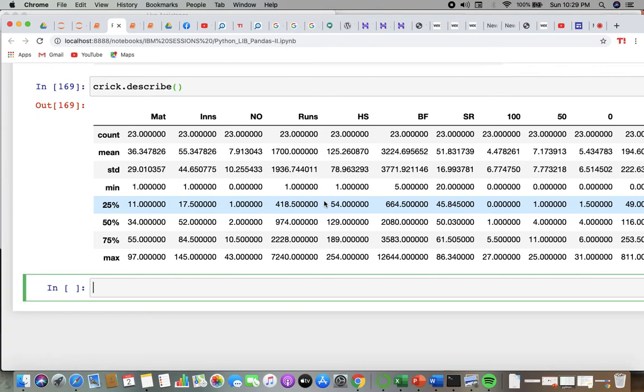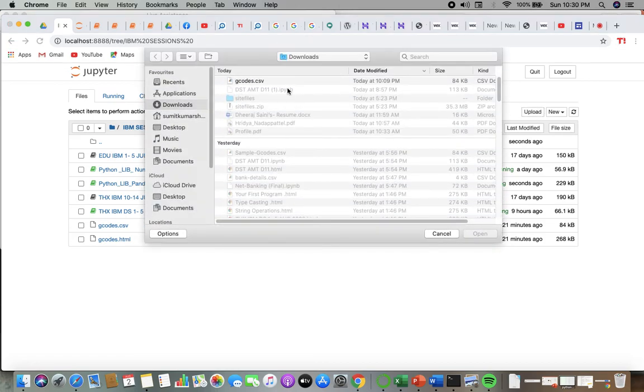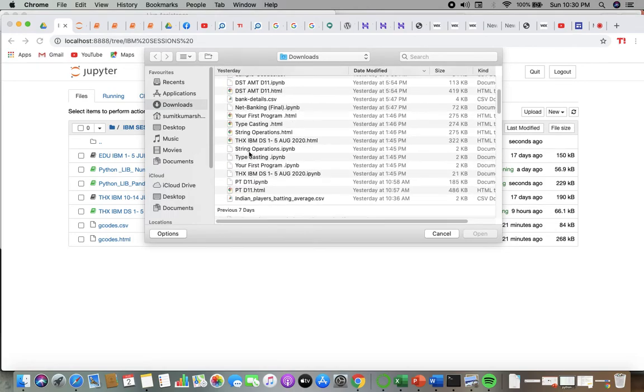So meanwhile, you can import data if you have any data on your hard disk. You can import those things. Let's say, let me upload any CSV over there. So let's say this span details CSV.